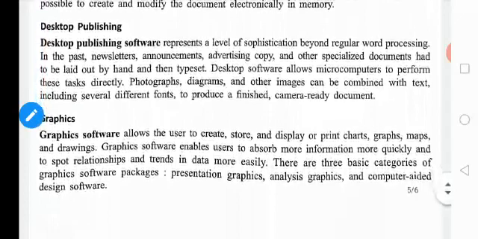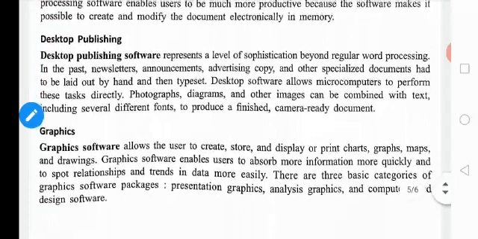What is meant by desktop publishing software? It represents a level of sophistication beyond regular word processing. It is different from word processing. In what ways? Newsletters, announcements, advertisement copy, and other specialized documents had to be laid out by hand in olden days, earlier days. But now this desktop publishing software allows all of these to be done in an easy way.